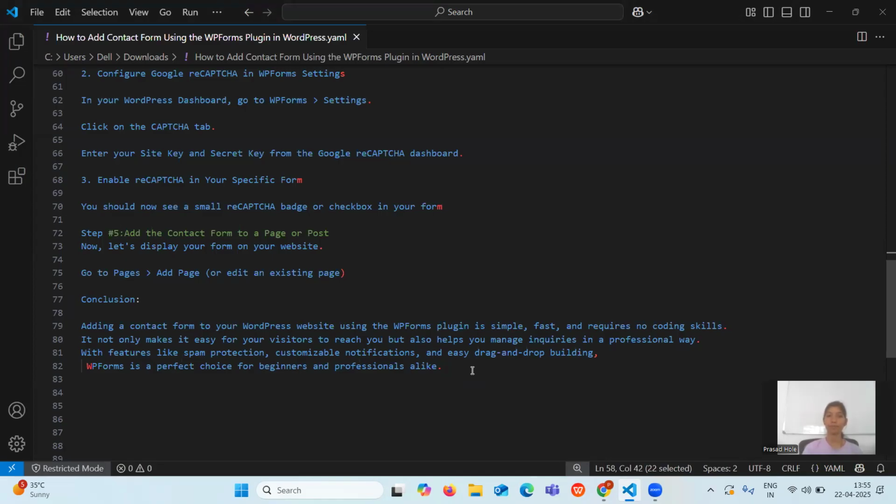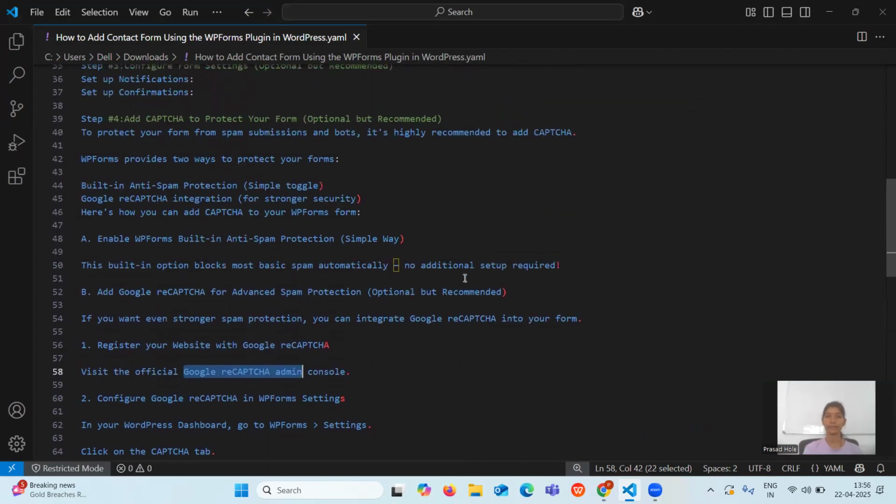With features like spam protection, built-in templates, customizable notifications, and an easy drag and drop built-in editor, WPForms is a perfect choice for beginners as well as professional developers to create contact forms, survey forms, or many more forms. So this task is completed. Thank you.